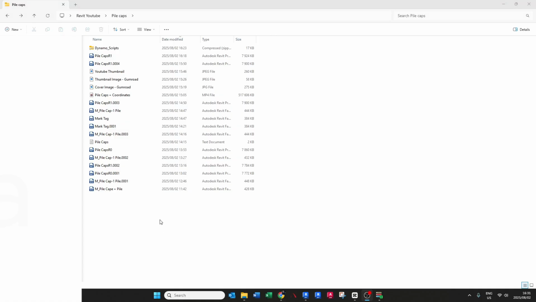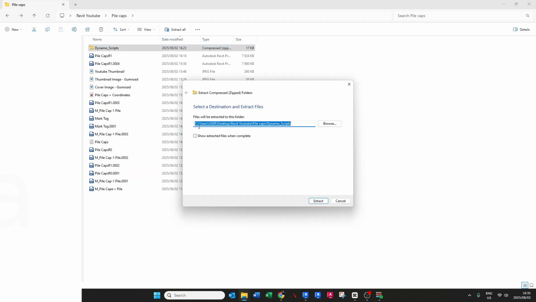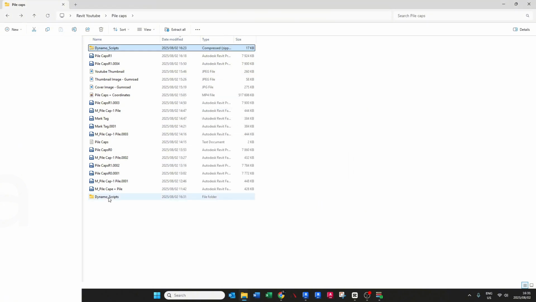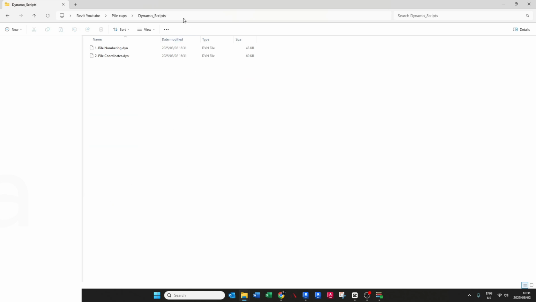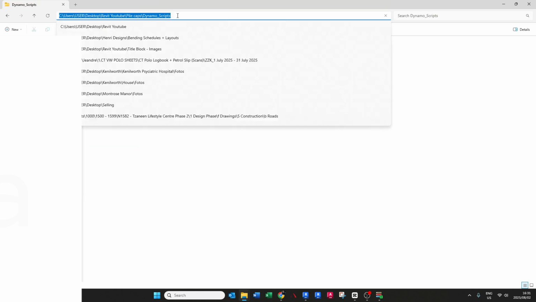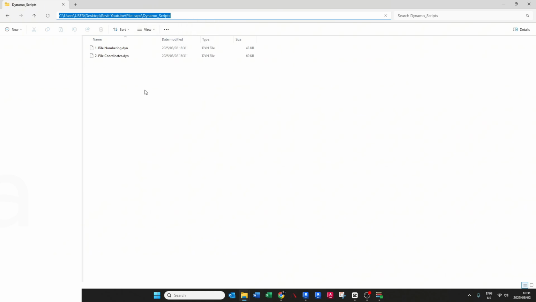There will be a link in the description below that will take you to Gumroad, where you can then download these scripts. It will download as a zip file. You can just right click on it, say extract all, and extract. Then it will give you this folder that it has been extracted into. You'll open this folder. You can then go here at the top, click there, right click and say copy the path, or you can just remember where you saved it.